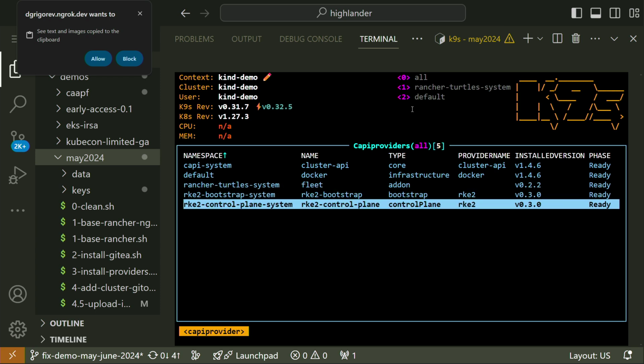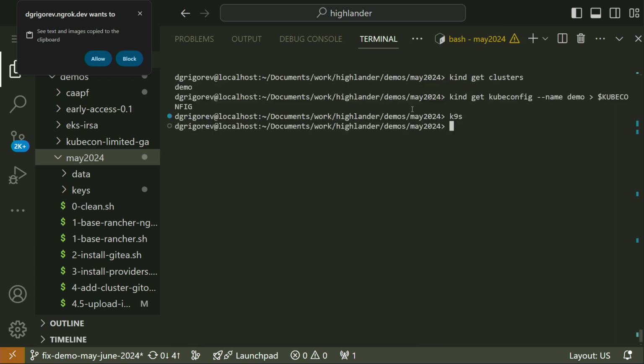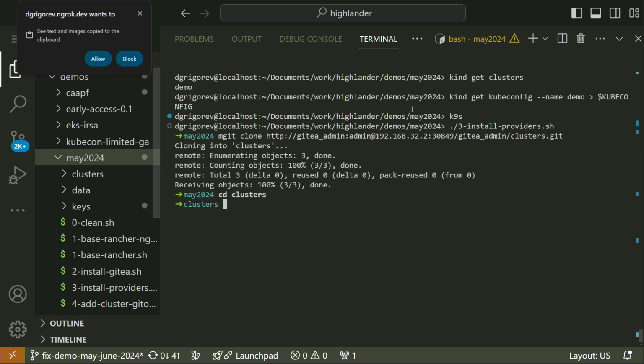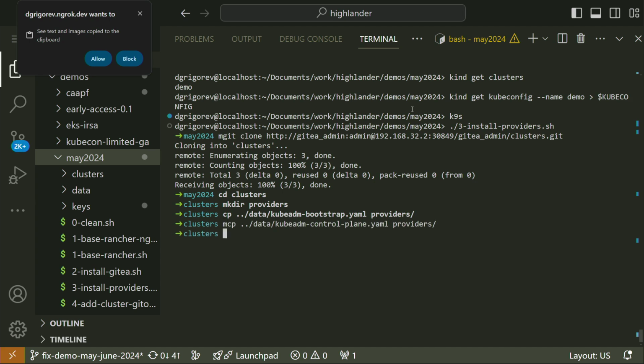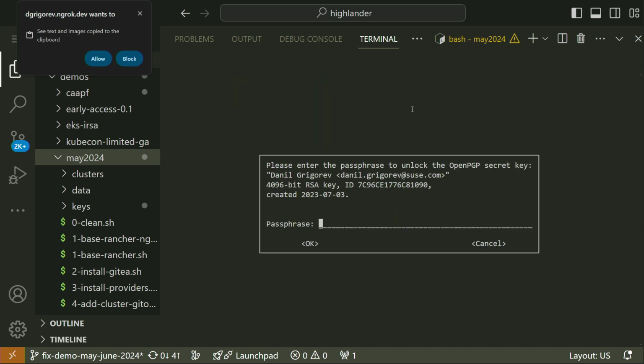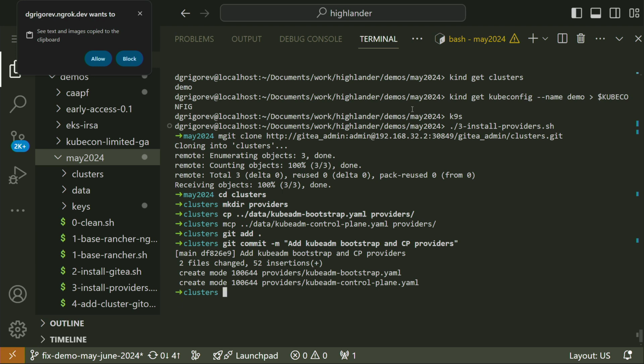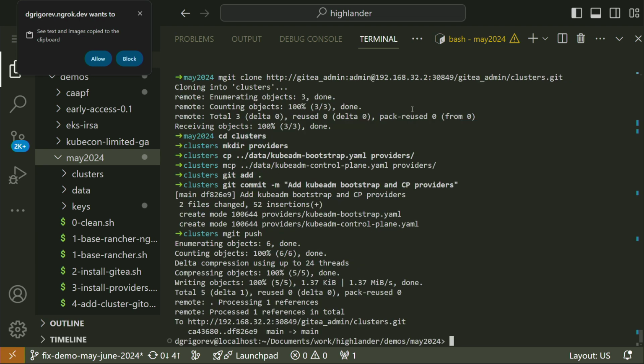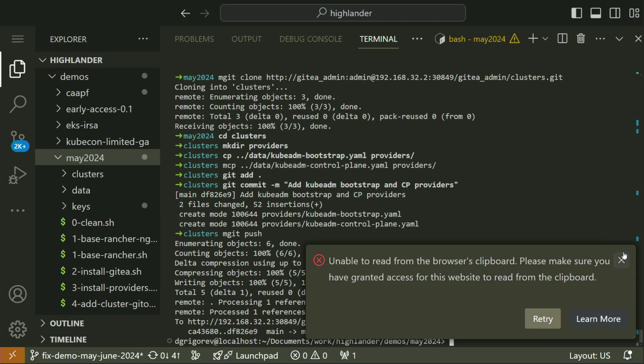So what do we want to do next? Now that we have Git installed, we want to install our providers. We want to first establish our Git source, which is Git in this case, and move our Kubeadm Bootstrap and Kubeadm control plane providers to this Git repo. By default, RKE2 and Kubeadm Bootstrap providers were installed, so now we are installing them using Fleet.